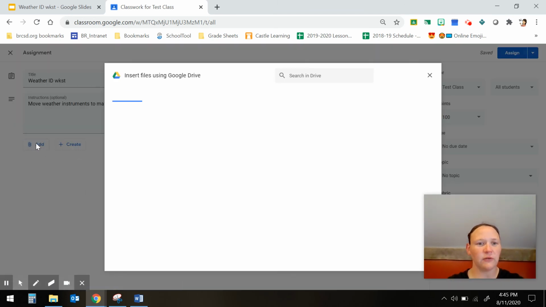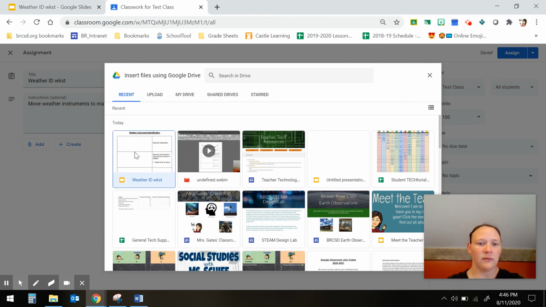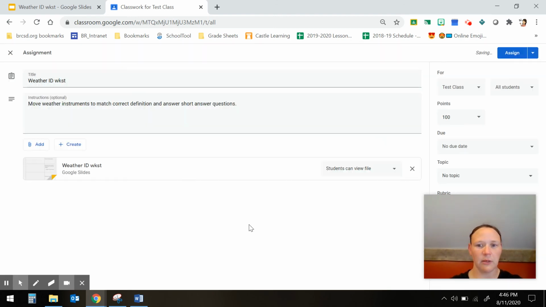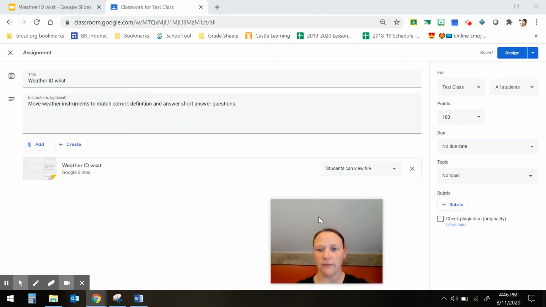So then we need to add the worksheet. So you go to add. This will be in your Google Drive because you created it in Google Slides. So I'll go to my, oh, actually recent. We don't even need to move it because we just made it. And there it is. Insert. And there we go. Now, I'll get myself out of the way.